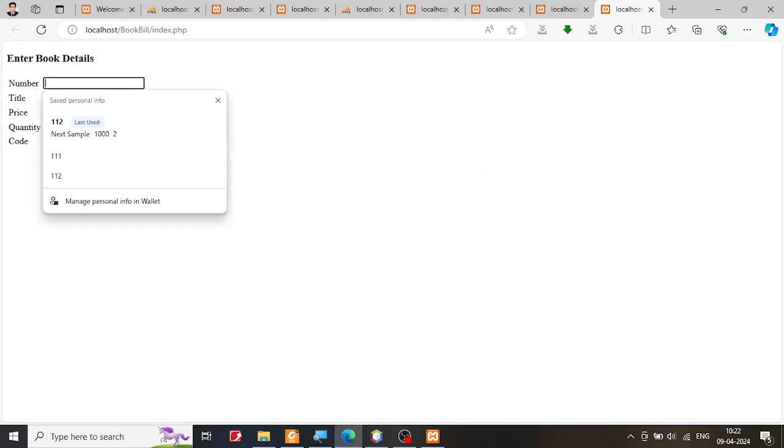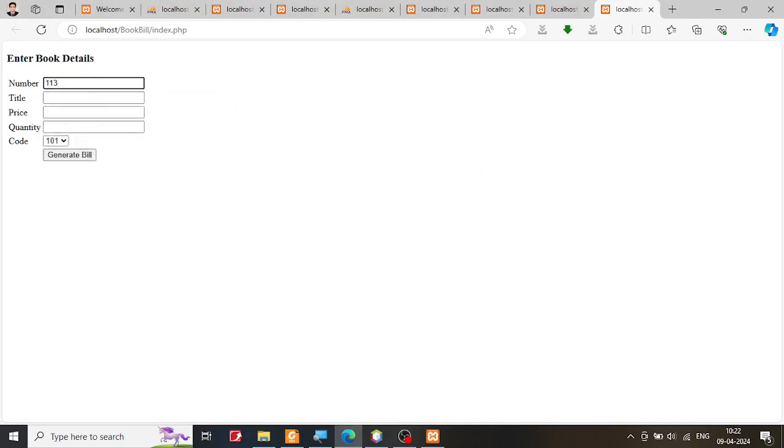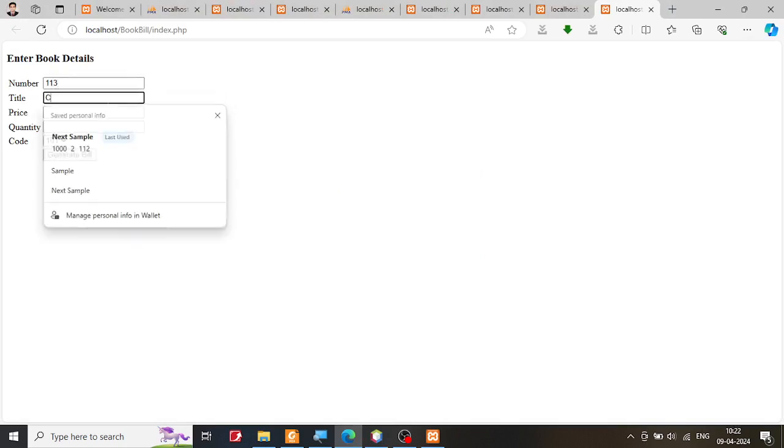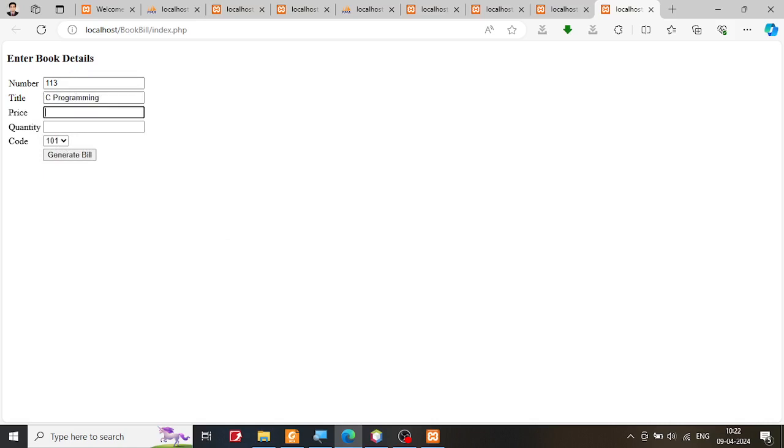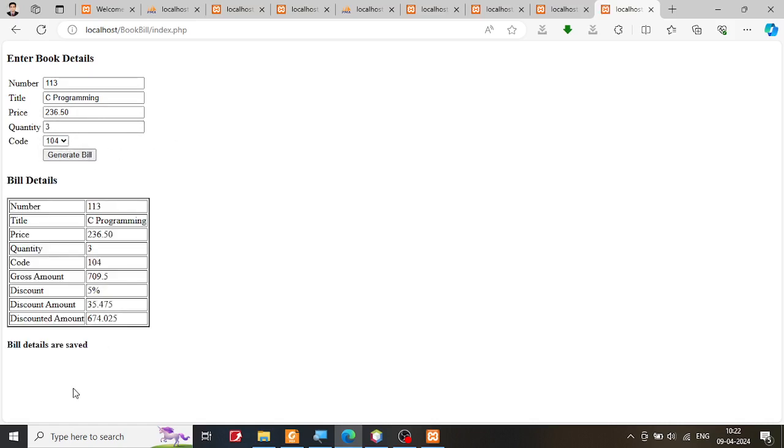All the things are there. Book number is 113. C programming. Price is 285, 236.5 rupees. Two quantities. I'm going to select the book code as this one. Generate the bill. Bill details are saved, and you notice the thing here.